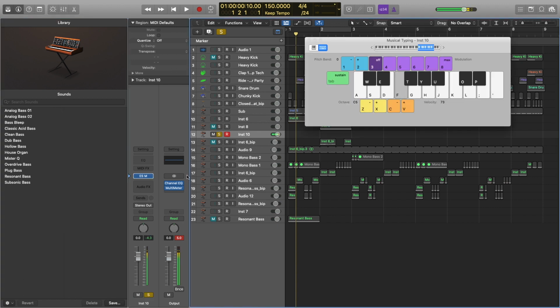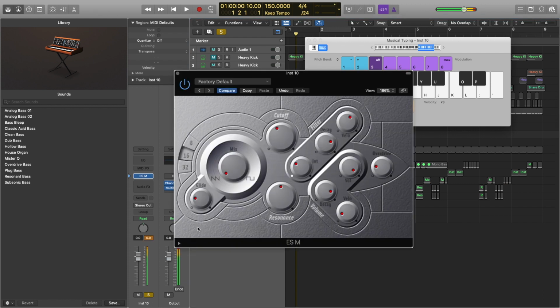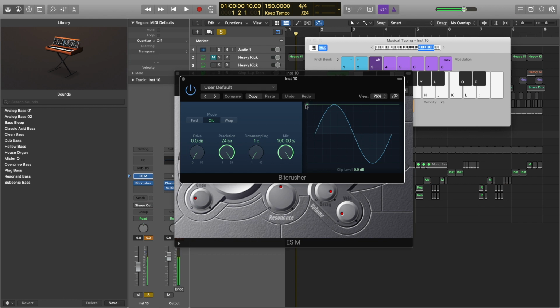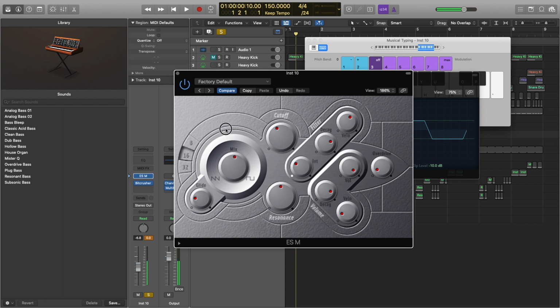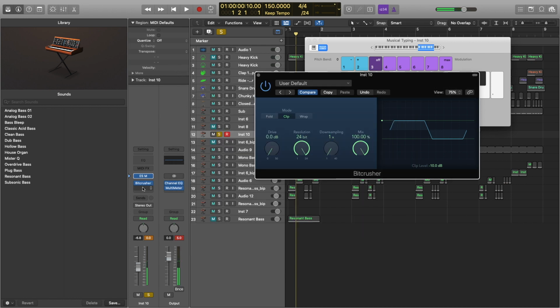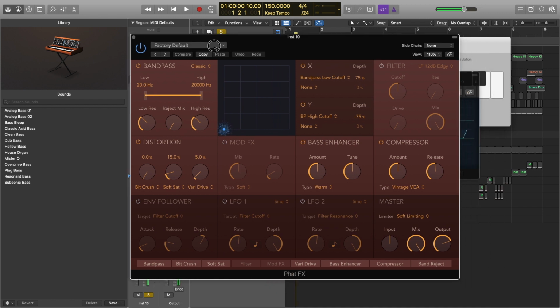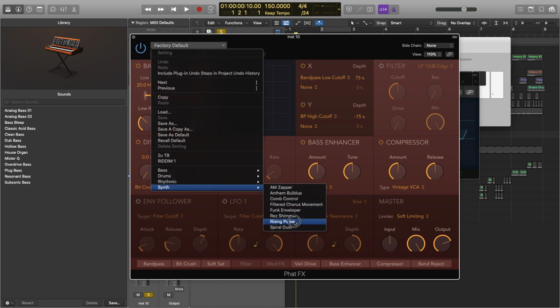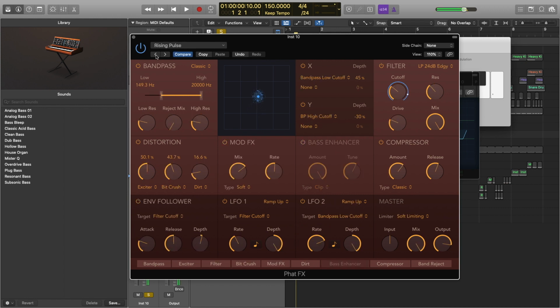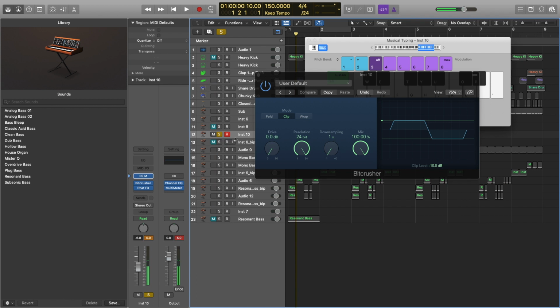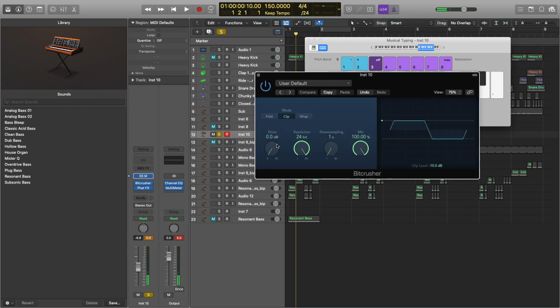I'm gonna bit crush this right away. I'm going to put a fat effects on this. I'll use a preset. Let's do synth. All right, I like this enough. I'm going to distort this.